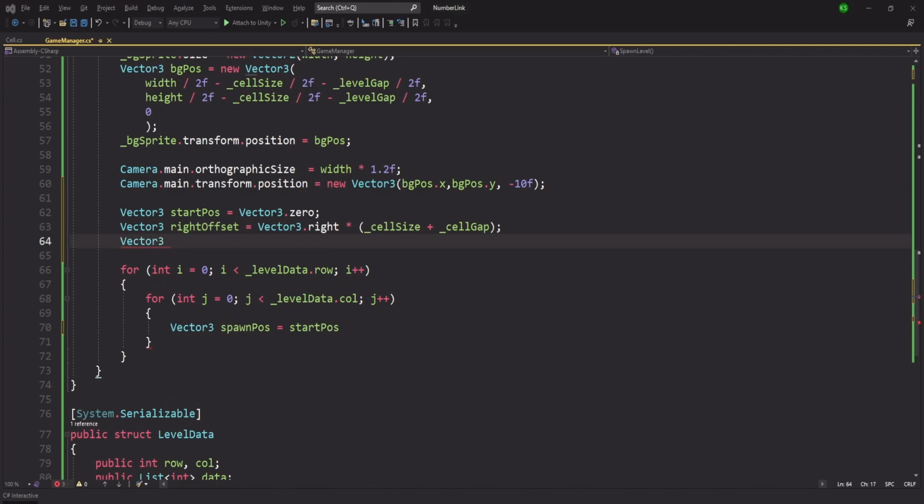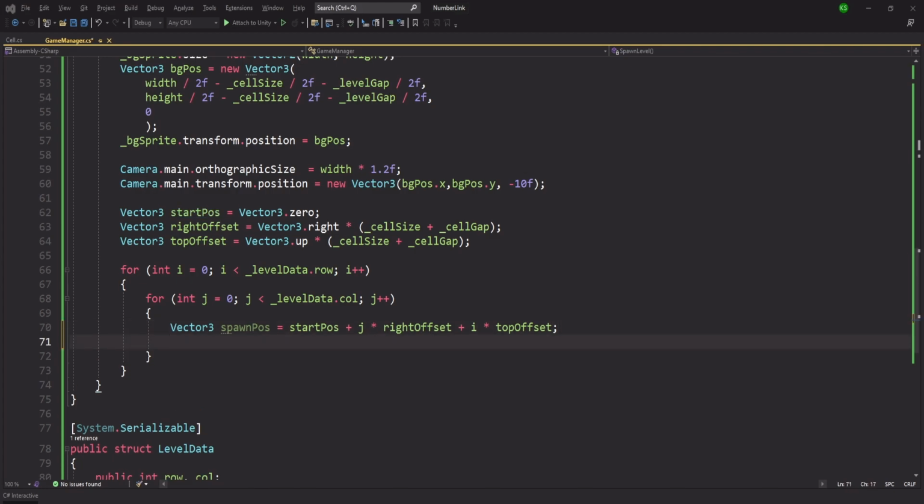And similarly our top offset is going to be up multiplied by cell size plus cell gap, and spawn pos is going to have the start position plus our j multiplied by right offset. So our columns have the right offset plus our top offset multiplied by i. So our first row is going to be at 0, second row is going to be above that, and our third row is going to be above that, and after that we are going to spawn it.